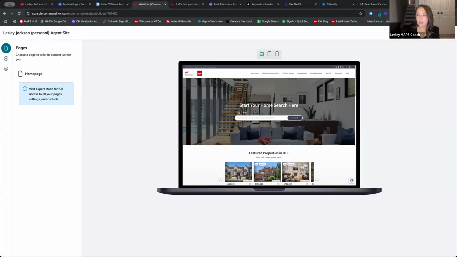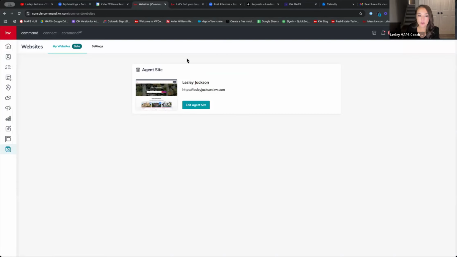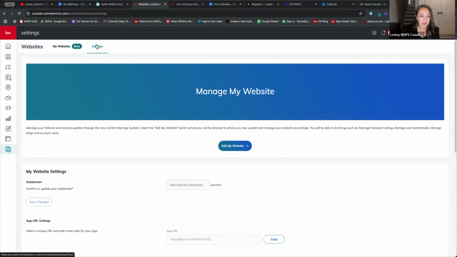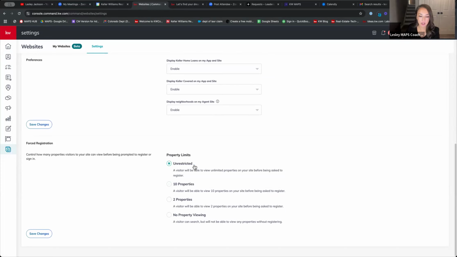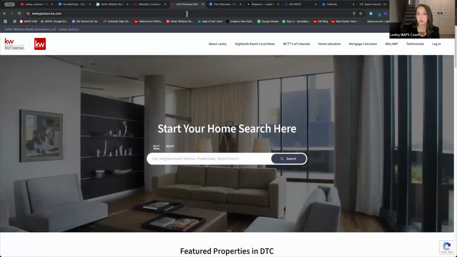And then from here, I'm going to close out this. I'm actually going to head to settings. And then down below, you'll see the forced registration. So as you can see, I have 10 properties on. I'm going to go ahead and click unrestricted for now because it's preventing me from logging in.